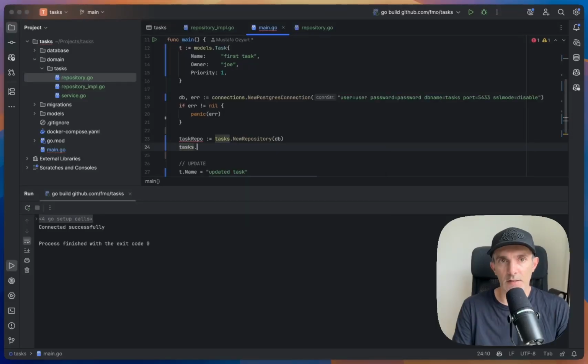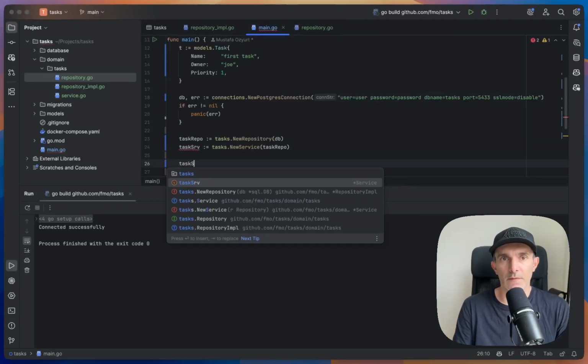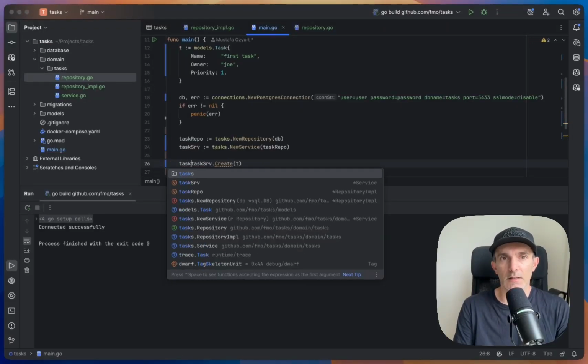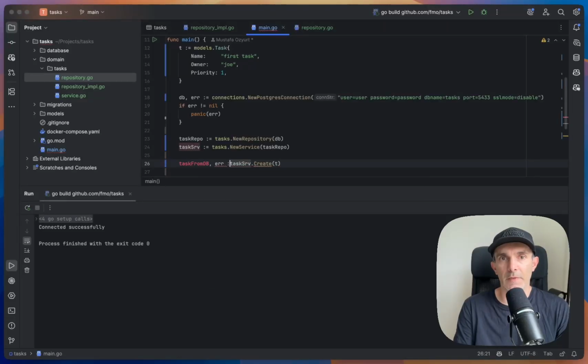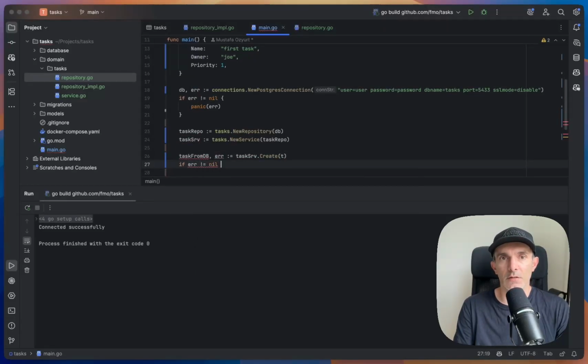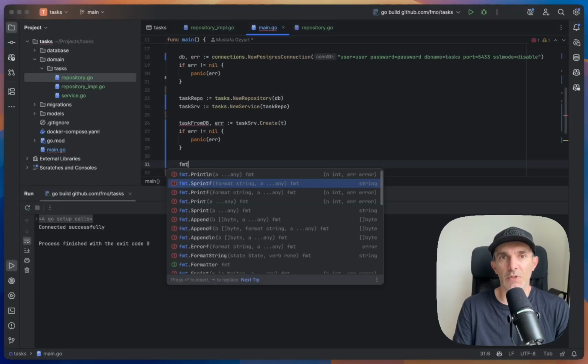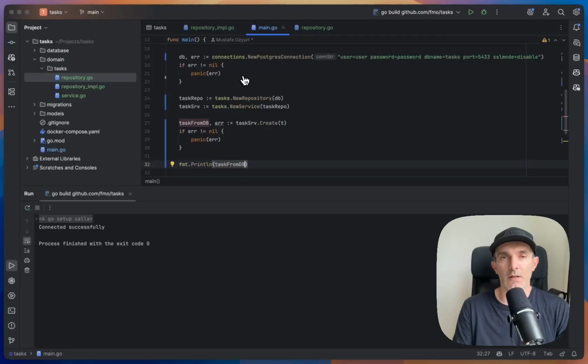That's good. Tasks, new service. I need to use the repository now. All good. Okay, this has to be a task service as well. It's weird it didn't complain. Create, and task from DB and error. If error is not nil, then panic. Otherwise, let's print the task from DB to the screen. Fingers crossed, let's see if it's going to work.